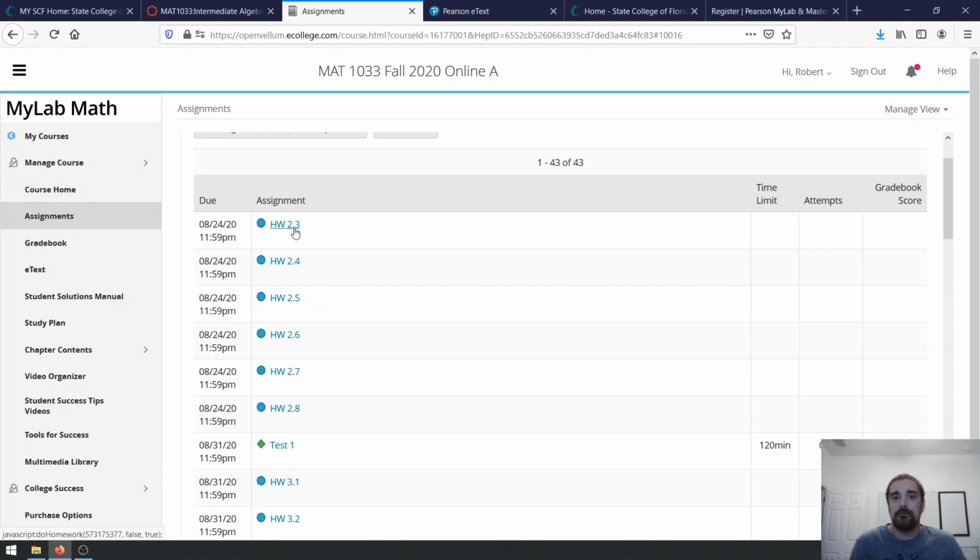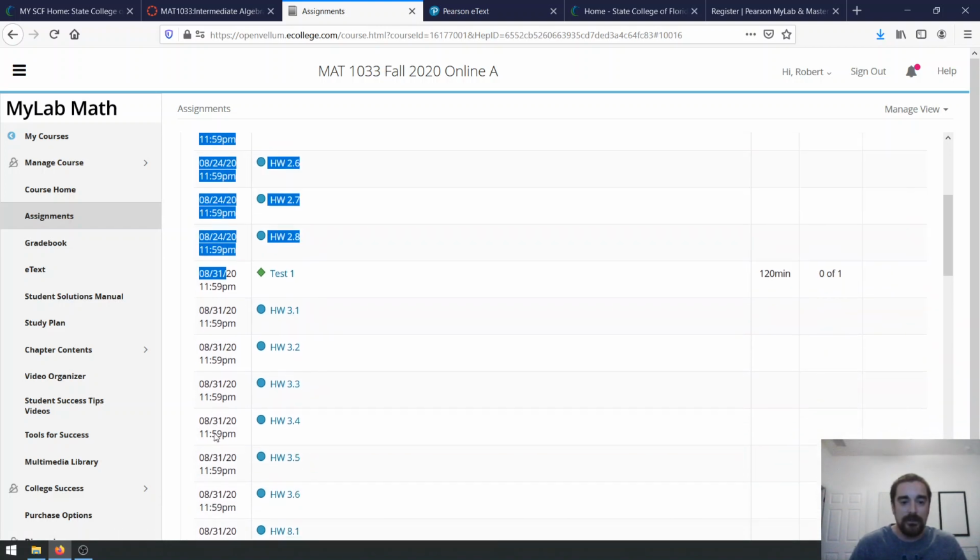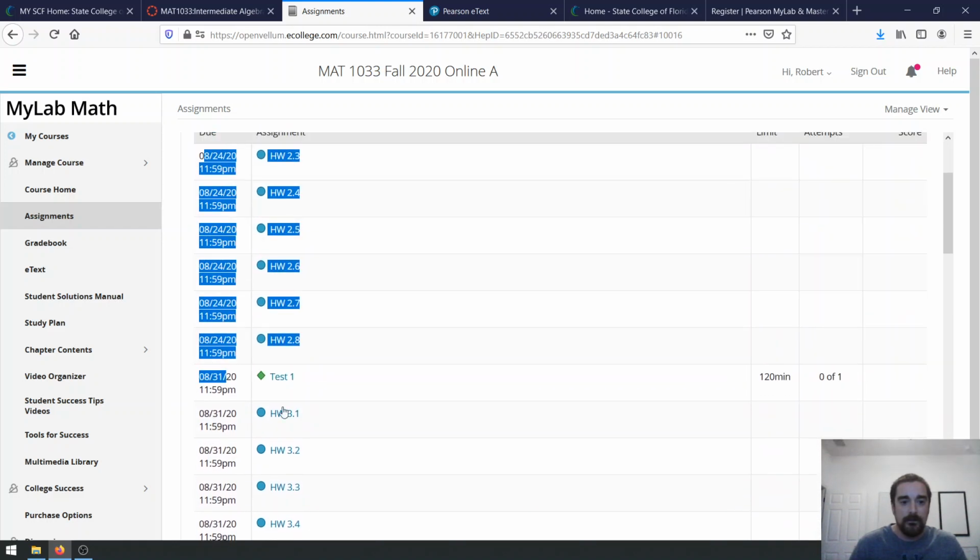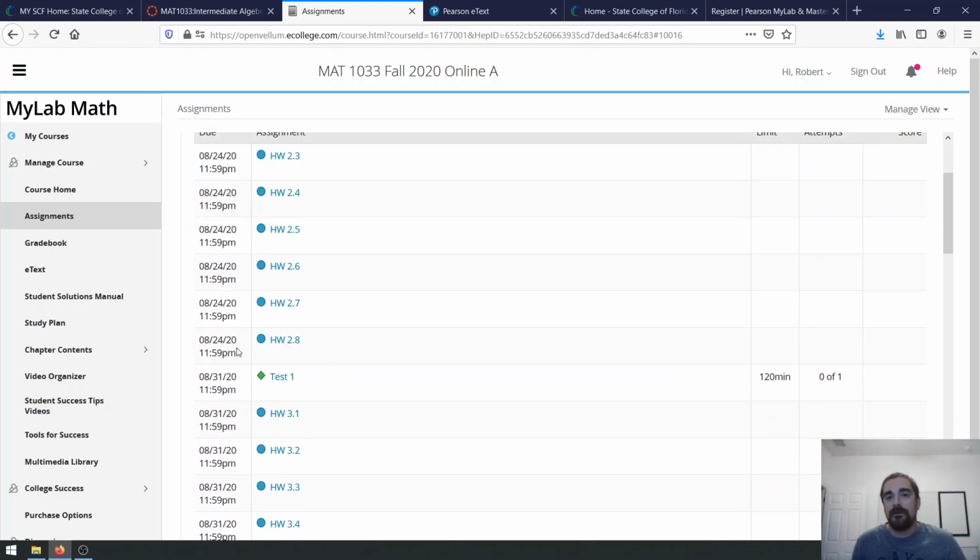So you're going to click on your homework, work through all those homework sections. You can see the due dates are here. You'll always have the due dates wherever you need them. On the left-hand side, you'll always have those due dates, so it'll tell you exactly when assignments are due. And you'll see that this test 1 is due on August 31st. So by the end of August, you'll have completed this test.